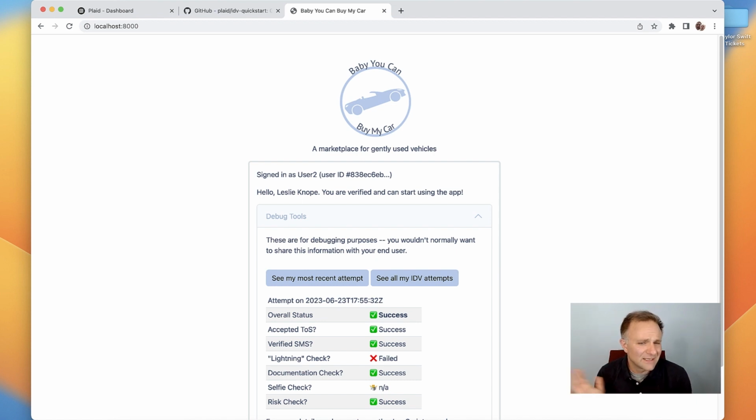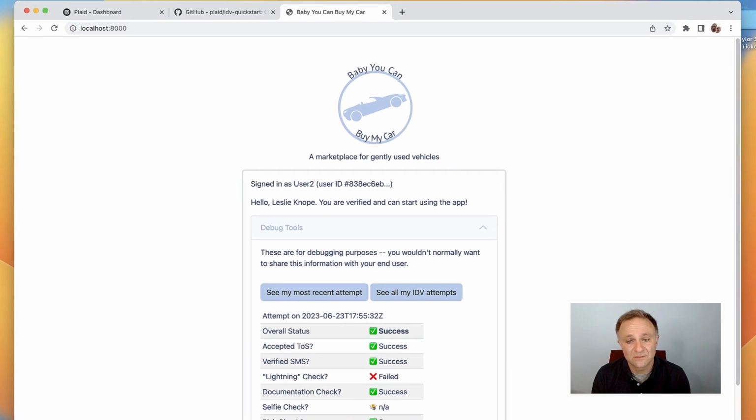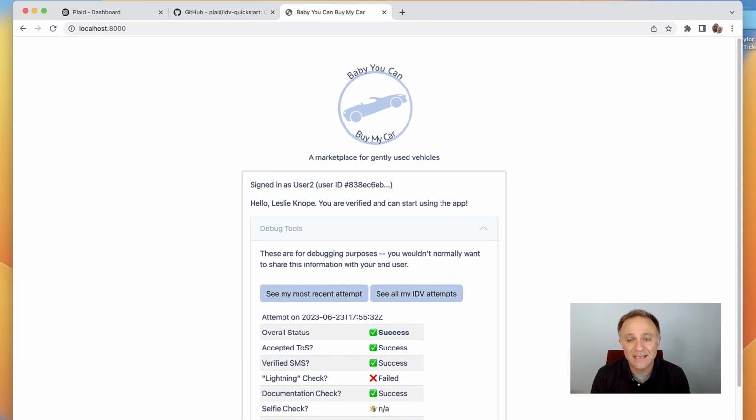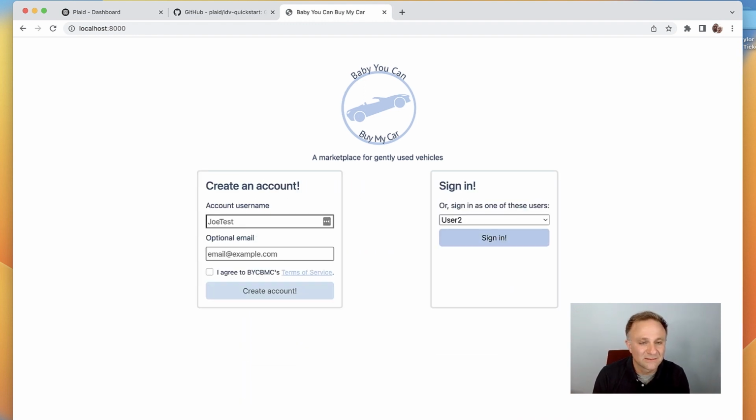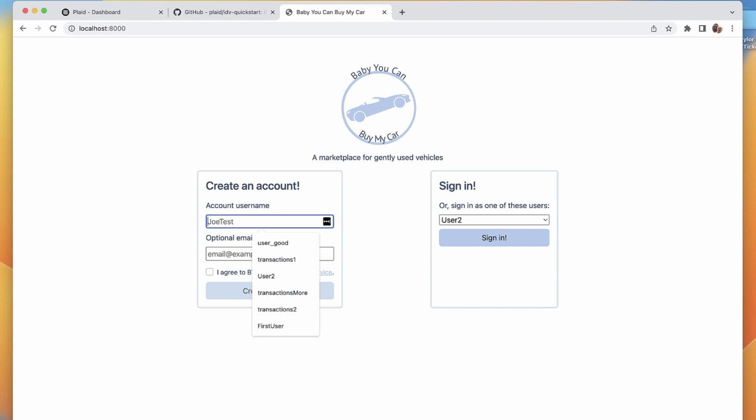You might have noticed it is a decent number of fields to fill out. And you might be wondering if there are ways you can reduce the friction and make it even easier for a user to pass an IDV check. And there is. So let me show you a couple different ways. So let me sign out and we'll create a new user called hybrid.